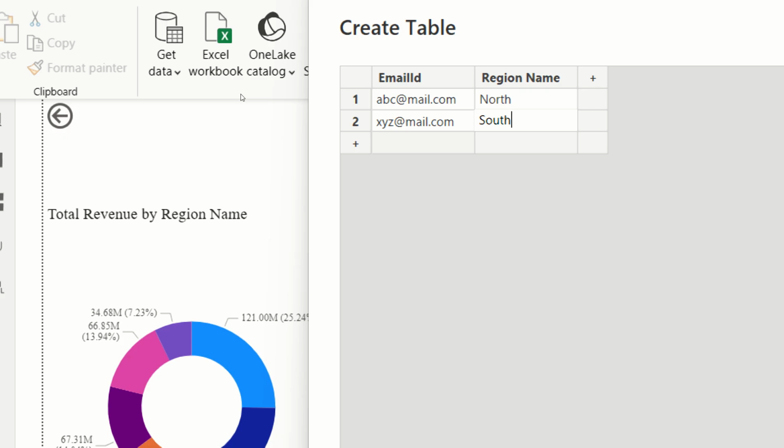Or ABC can see both the reports. So I can add one more here. Same ABC, you can see the North report as well as the West report also. So 2 times I am adding the same email ID. If they are logging in through abc@mail.com, that person can see both the reports, north as well as west. If they are logging in through XYZ, they can see only the south region report.